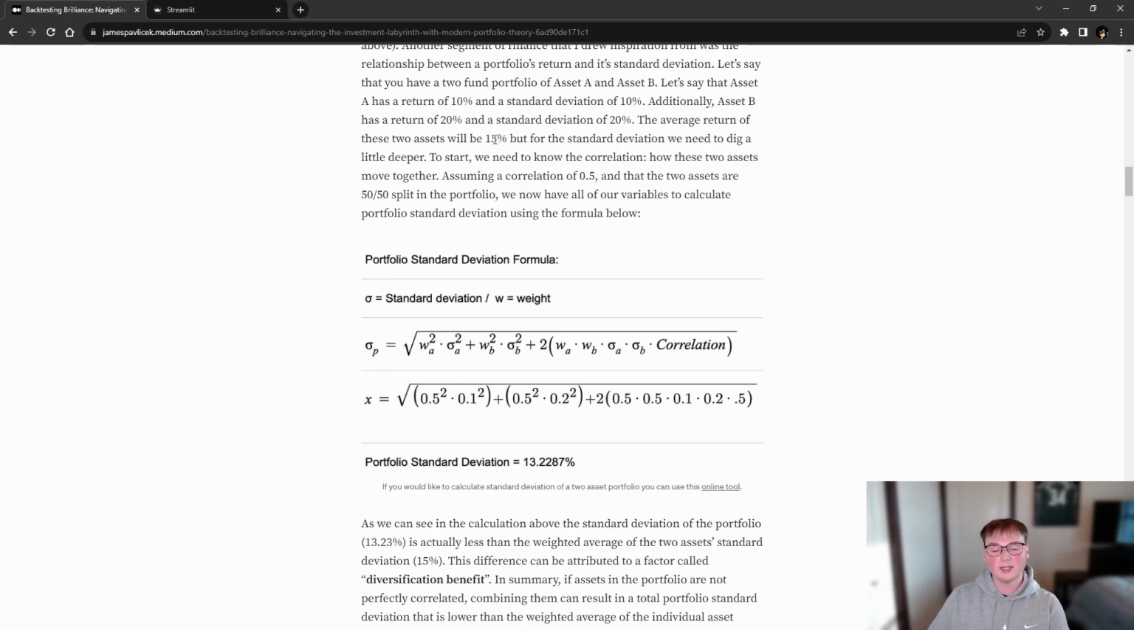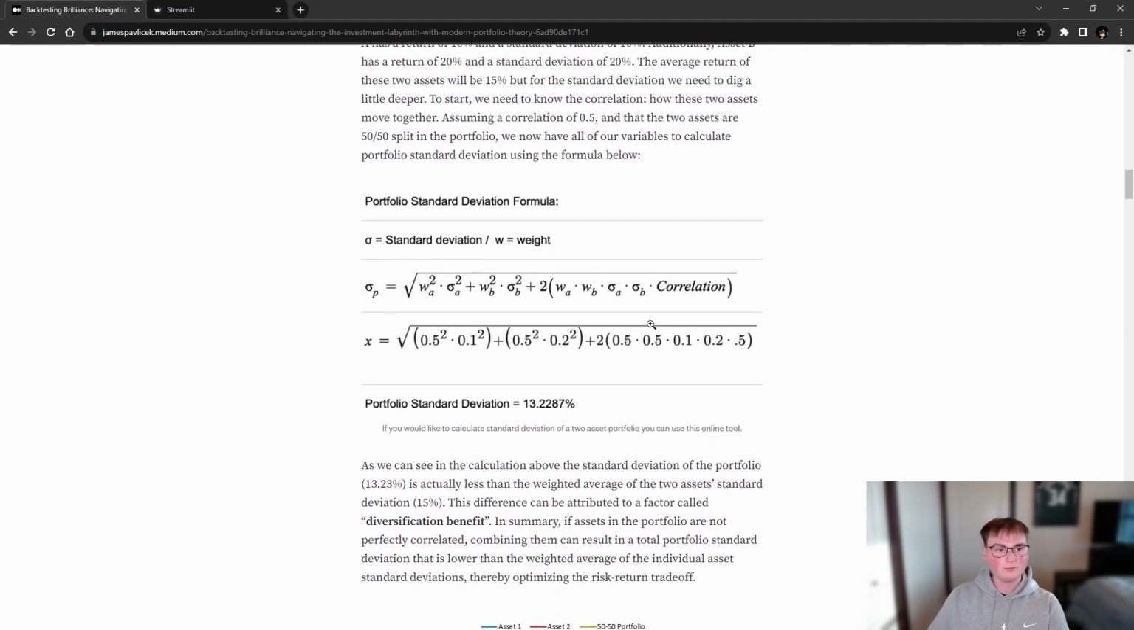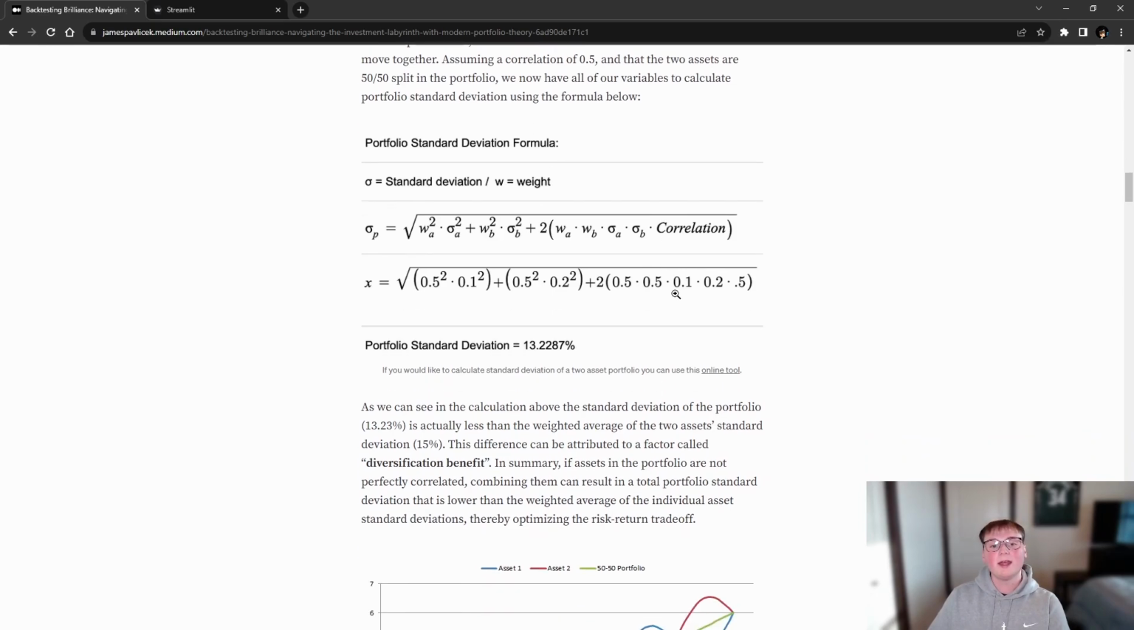And your standard deviation is not going to be the average of the weighted standard deviations. It's going to be calculated by this formula here. This is assuming a 0.5 correlation and a 50-50 split in the portfolio. And you can see that the portfolio standard deviation is 13.22% instead of 15%. So by combining 2 assets together, you're actually able to lower your standard deviation since they're not perfectly correlated.